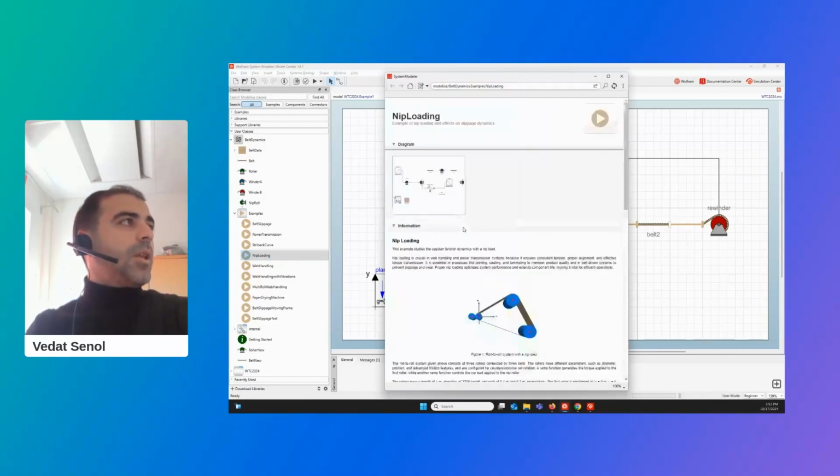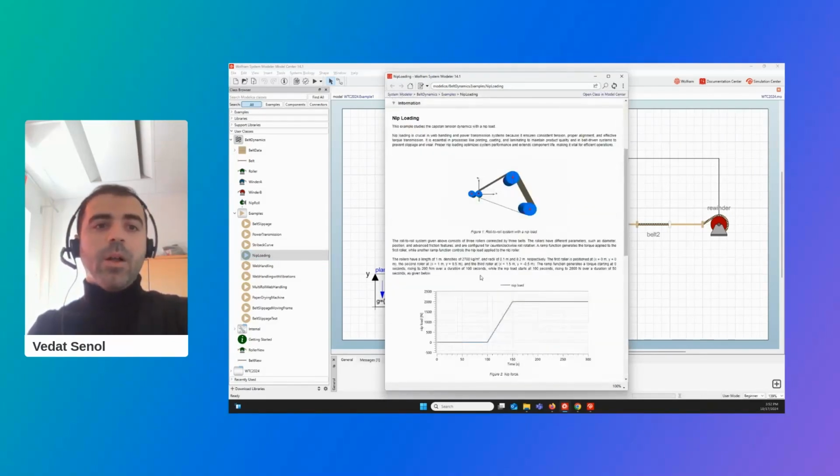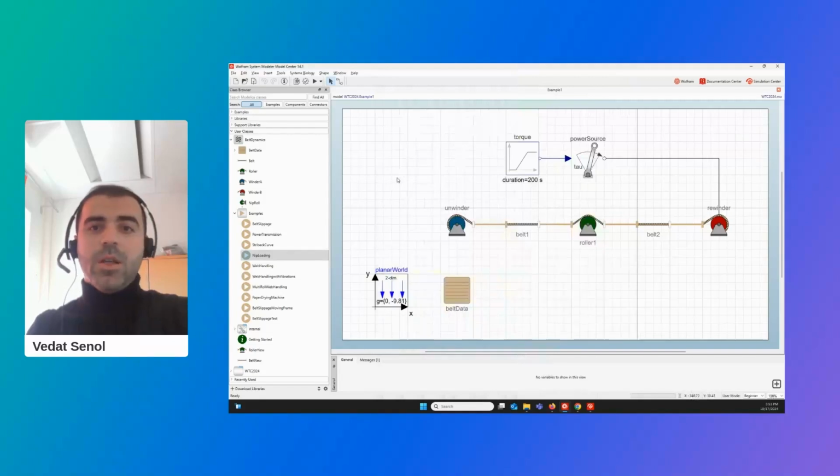I mean, in this library, it is not only for the belt and pulleys. One can easily model the rope and pulley systems and open belt systems. As long as it is roll to roll, this library is capable of modeling those dynamics.